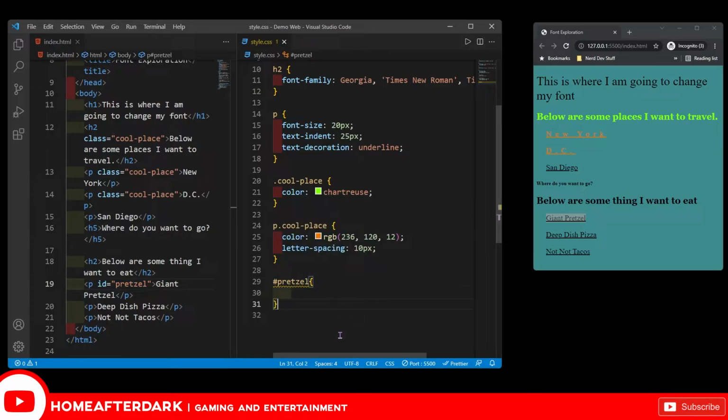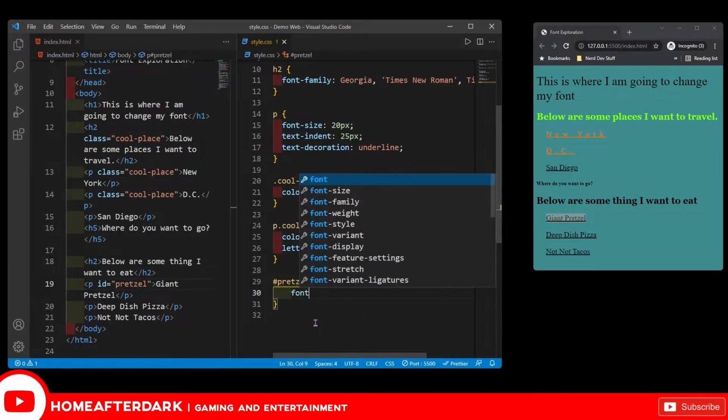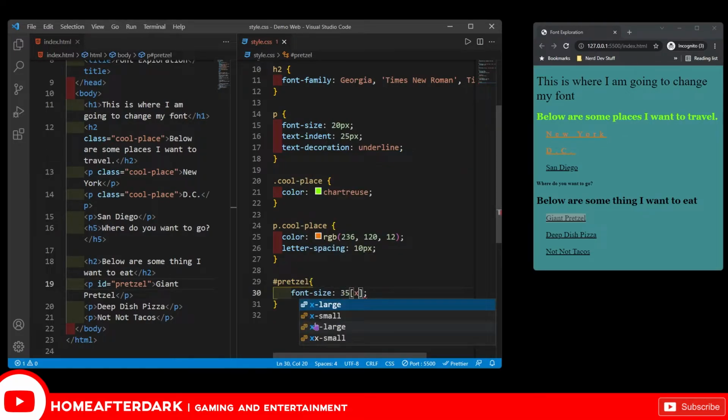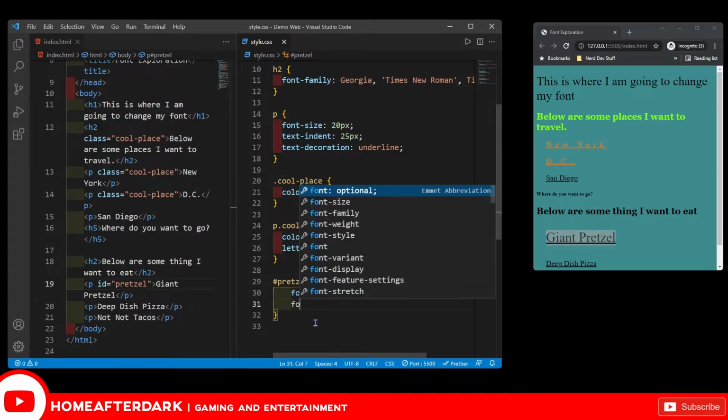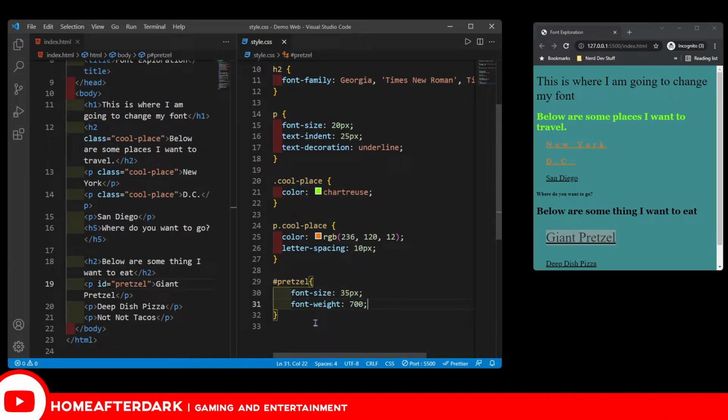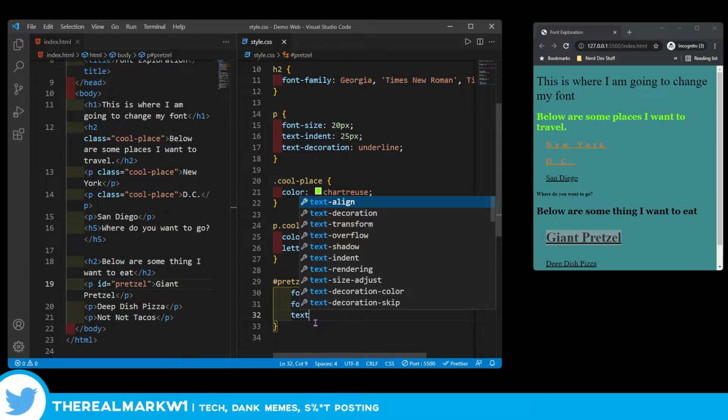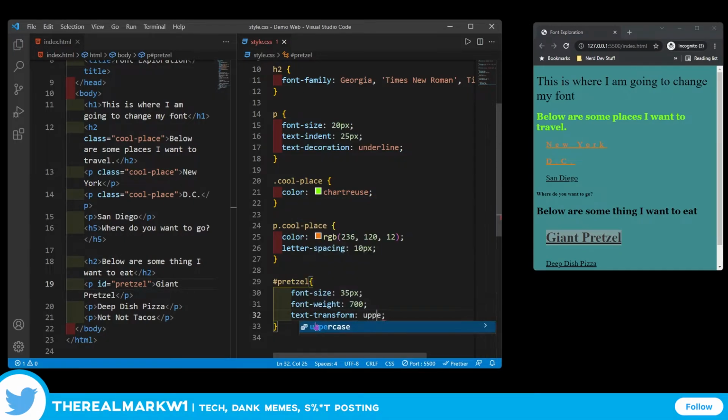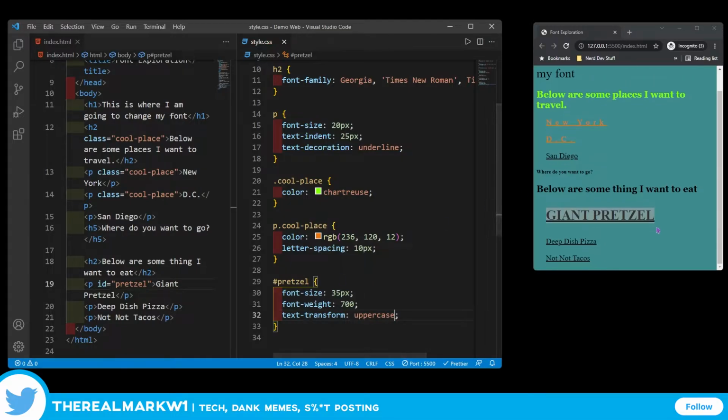And it's yelling at me because there's nothing in here. So let's go ahead and let's change the font size. Let's not get too fancy here. Let's just keep with the stylings that we know about. Give it some font weight, 700. Text transform, uppercase.